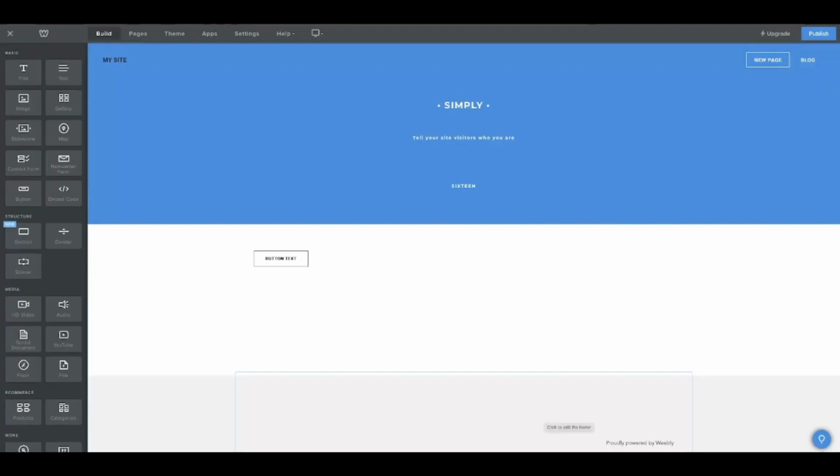Lastly, once you're done removing what needs to be removed or customizing what you want to customize, click on Publish at the top right corner to save your changes. And that is how you can remove your Weebly branding from your domain.